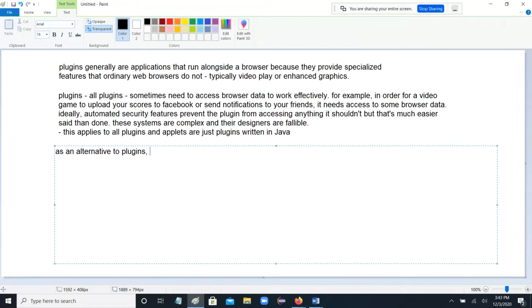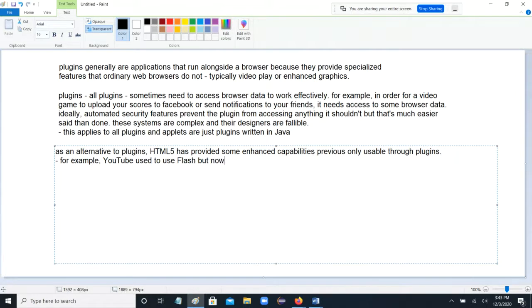Now, as an alternative to plugins, HTML5 has provided some enhanced capabilities previously only usable through plugins. Again, basically advanced graphics, that sort of thing, and video play. So, for example, YouTube used to use Flash, but now is through HTML5. Okay, and you can find other examples too.